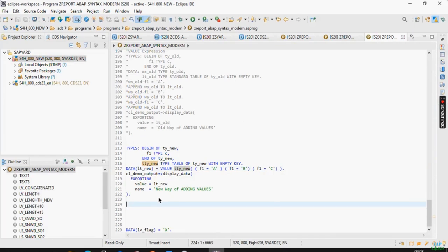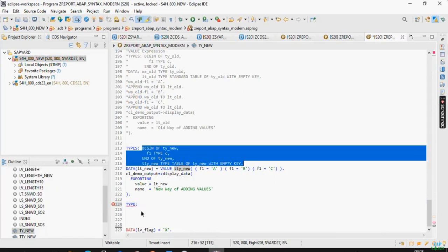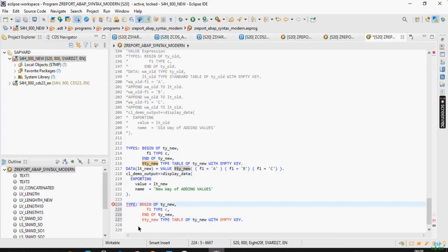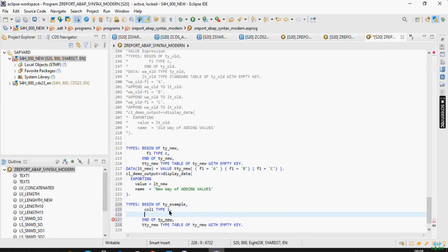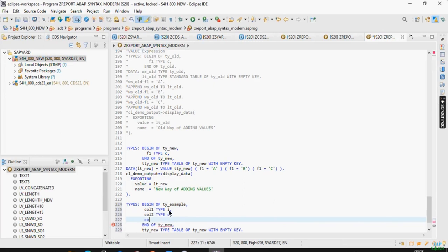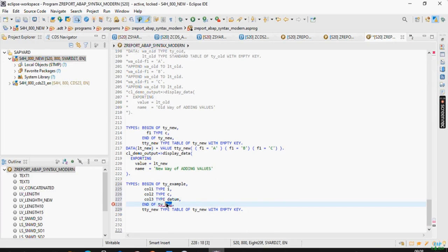Now let me create a much more complicated table type. Let me copy till this part. Types begin of UI_example, and here I will give column 1 type I, then column 2 type C, then column 3 type datum, end of UI_example.